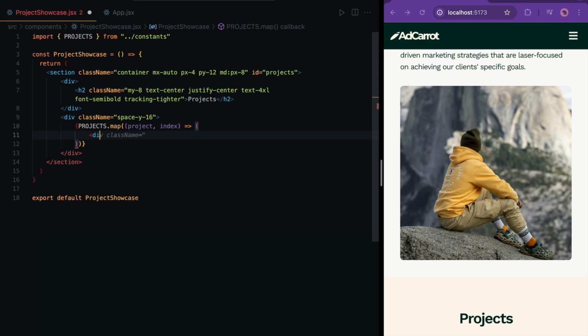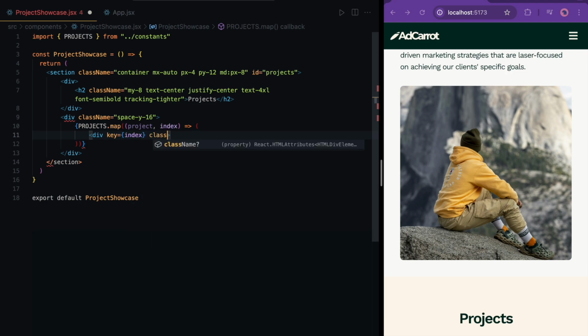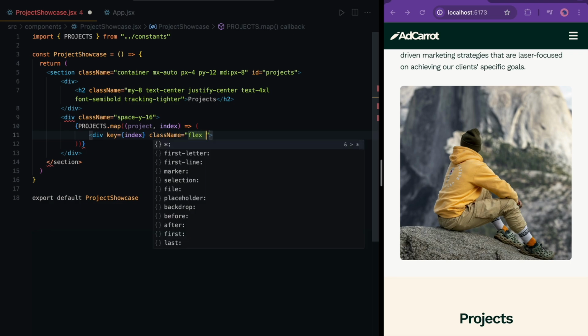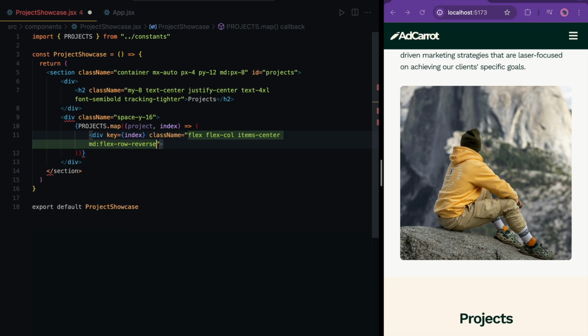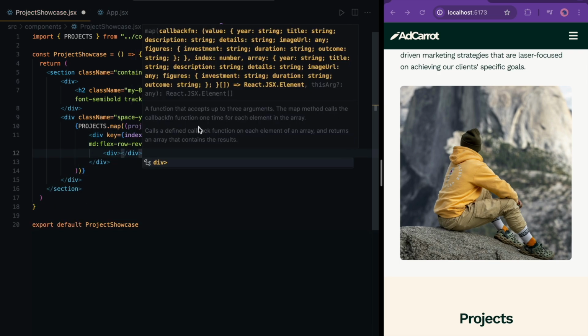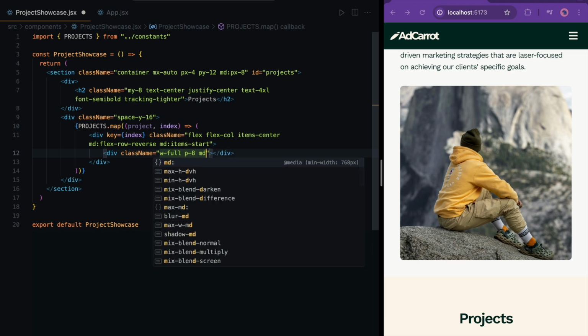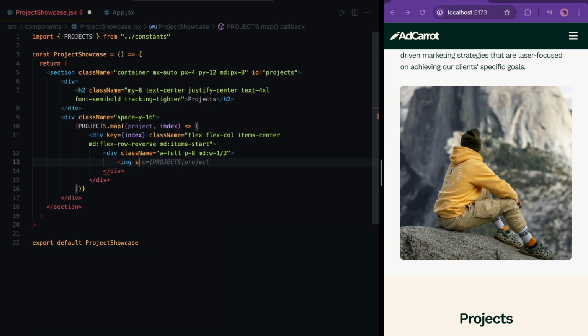Add a div with key index. Add class flex. This will be a flex column. Item center. On large screen, flex should be row, but in reverse direction. Add md item start. Let's first add the images. So for this, we'll have a div with class width full on mobile devices, padding of 8, and on large devices, the image should take up 50% of the width. Add the image tag.